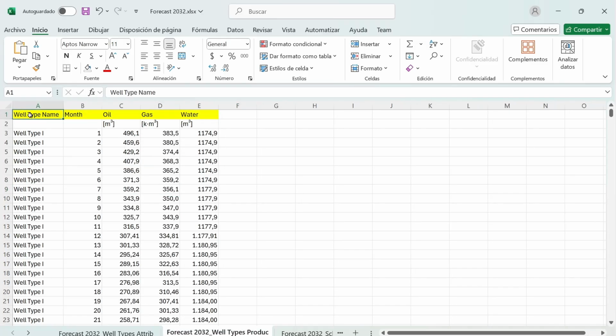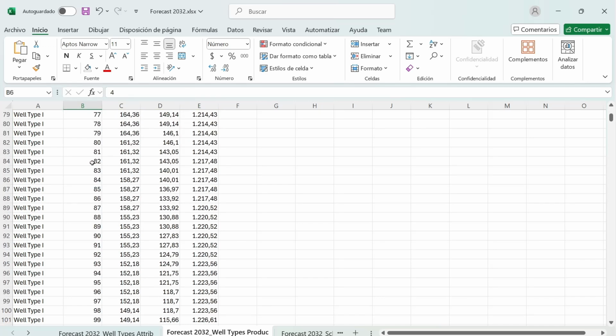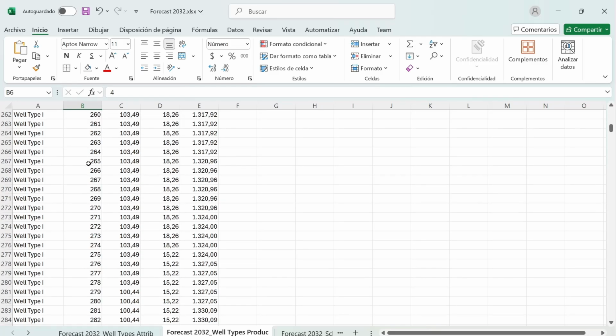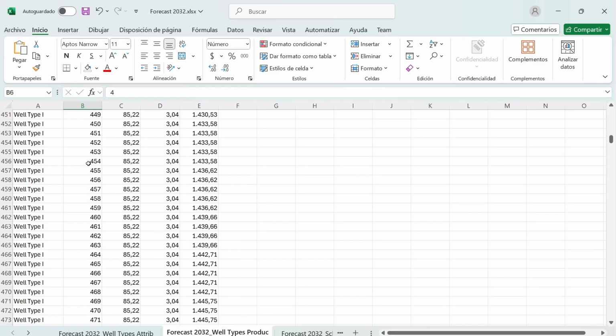In the next table, all these columns are essential. We need to define the well type name, the month, and the different productions, the different phases that this well type is going to have at different months. So just to explain how this table has to be understood: for well type 1, in the first month, we are going to have this production of the different phases. Then for the second month, the third month, and the fourth month.